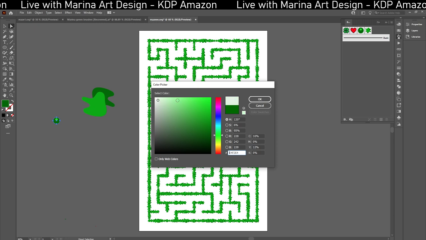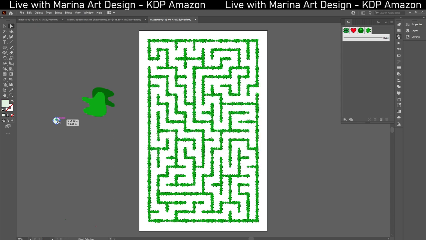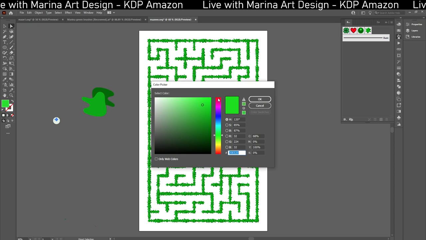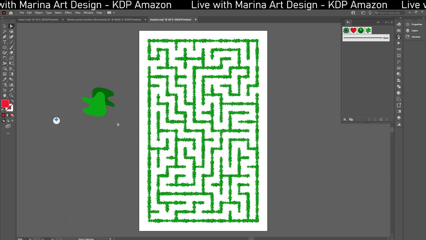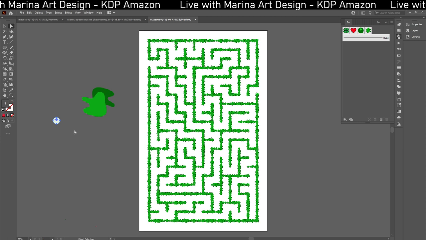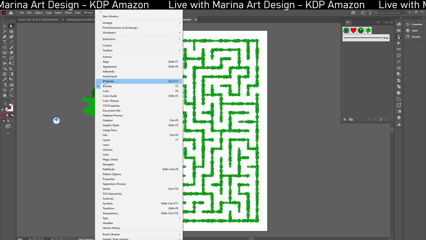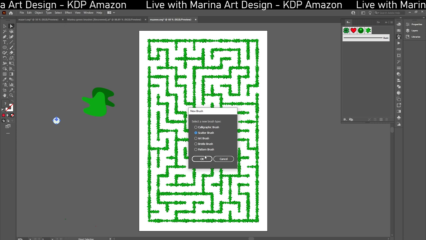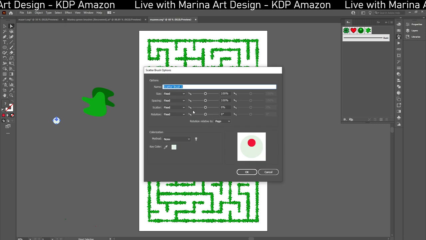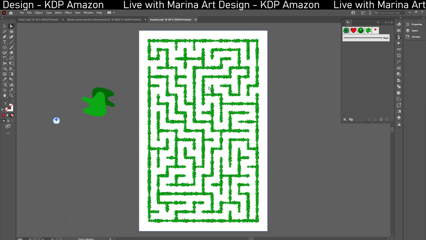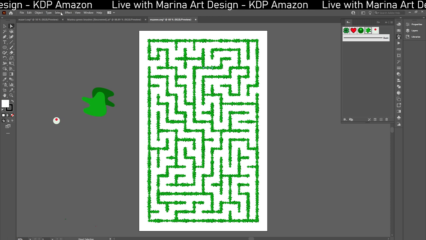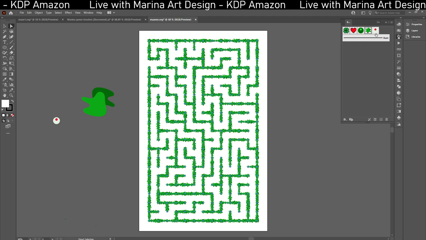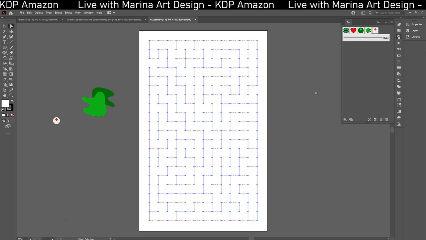You make this white, you make this red, draw something, select, go to window, activate brushes, click on plus, second option down below, okay, change with the numbers, play with the numbers, click on the maze, select, same stroke color, and apply your brush.